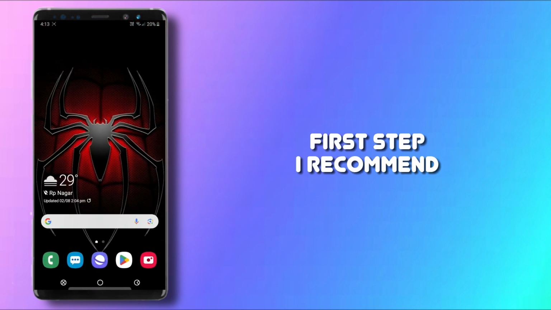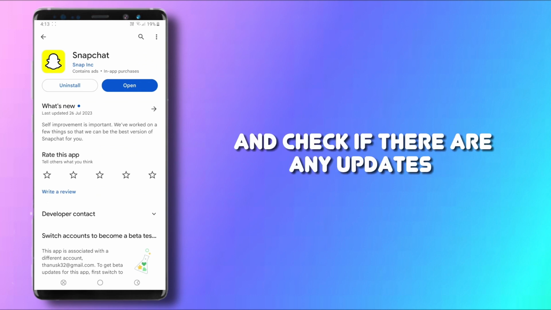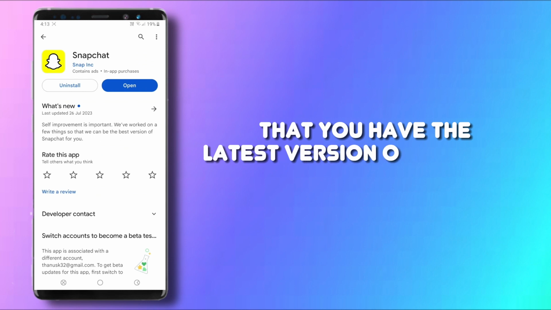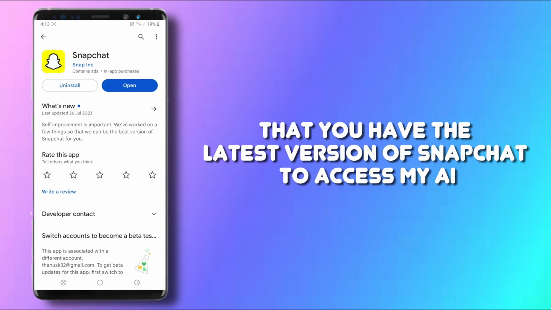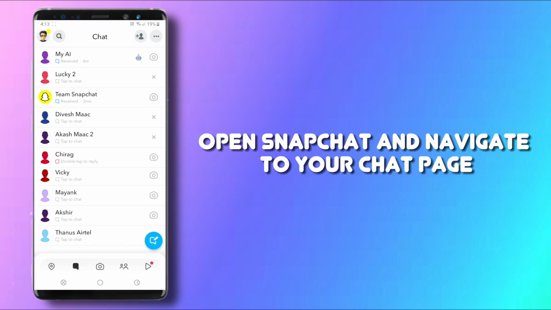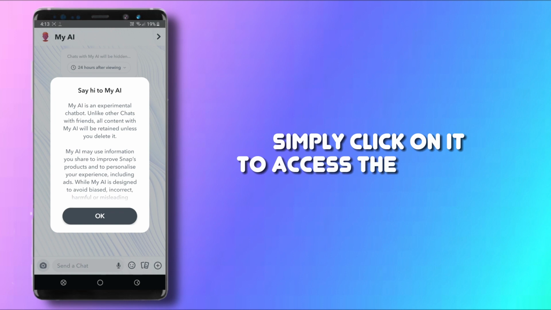The first step I recommend is to open the Google Play Store or the Apple App Store and check if there are any updates available for the Snapchat app. You need to ensure that you have the latest version of Snapchat to access My AI. Once you have updated the app, open Snapchat and navigate to your chat page. My AI should be the first thing you see at the top. Simply click on it to access the chatbot.